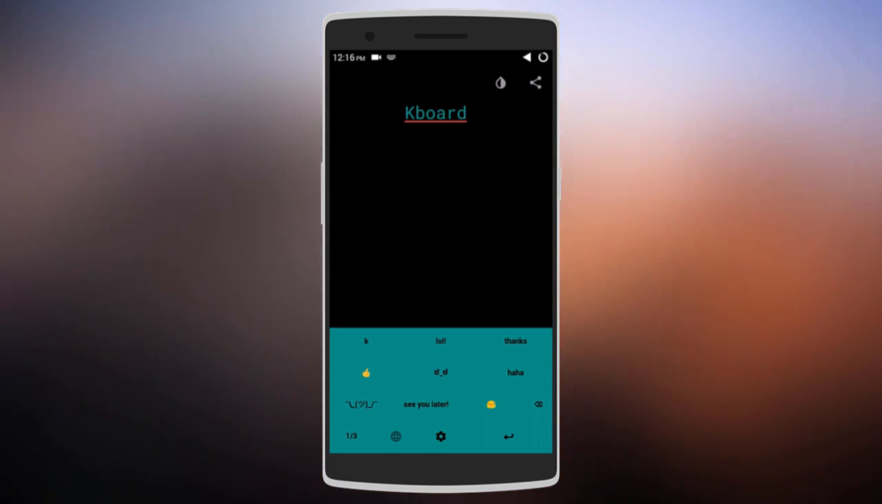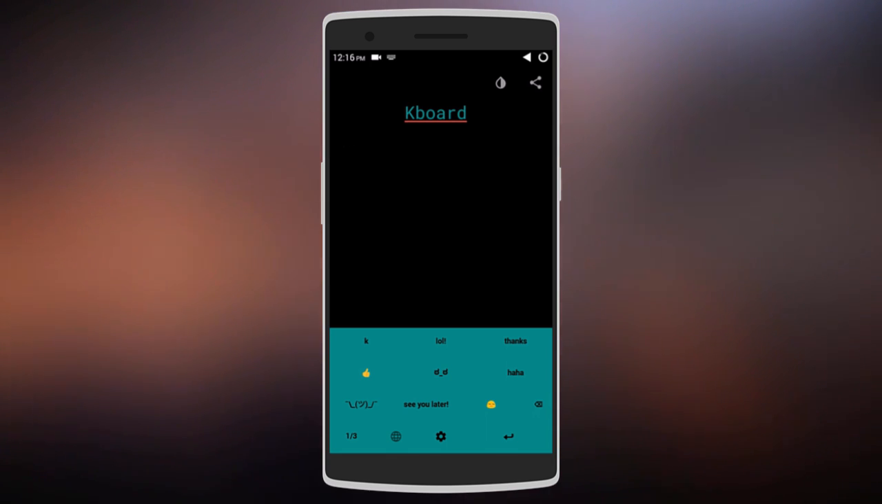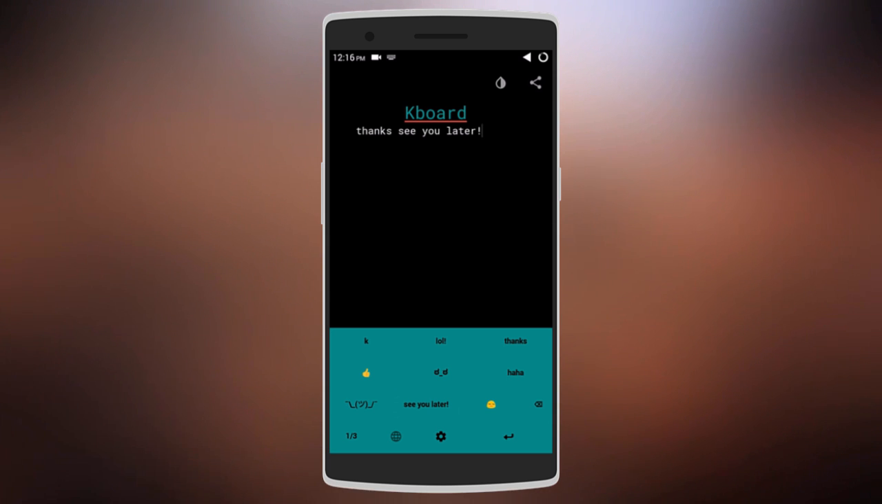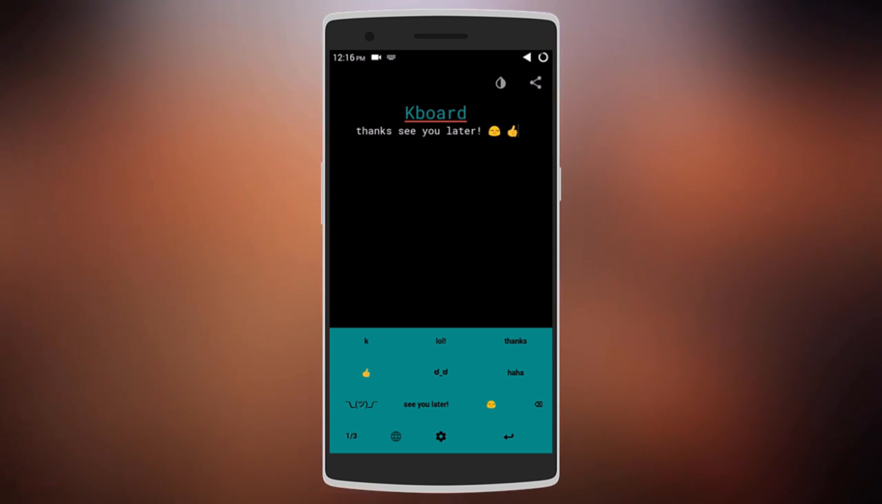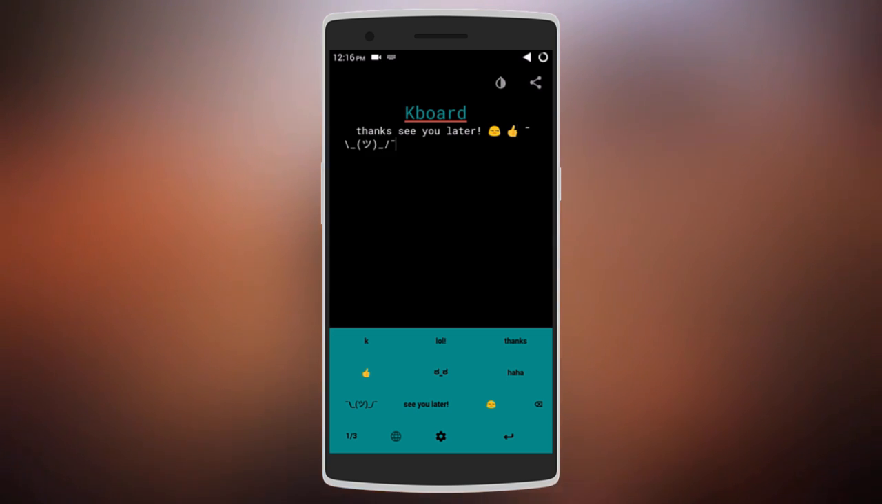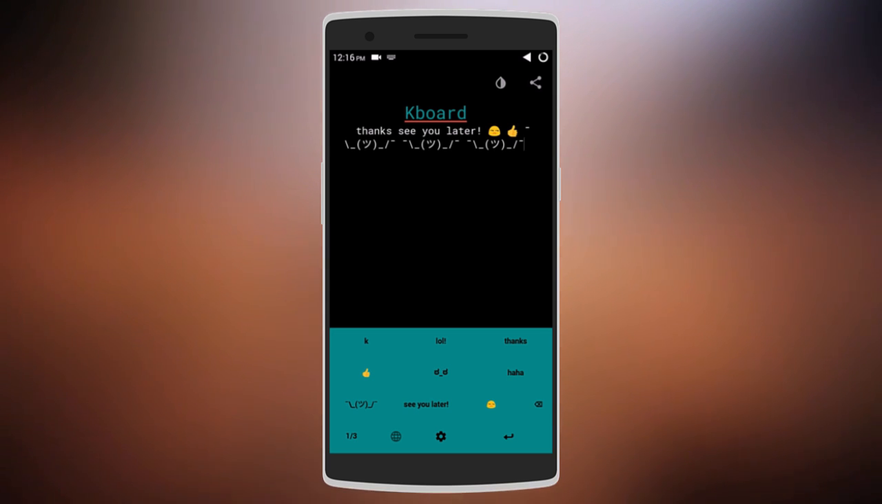Next we have a keyboard app called Kboard. This is not a regular keyboard. It has words like thanks and see you later and even some frequently used emojis instead of having the usual letters. The developer of this app says he's trying to make replying quicker and easier.